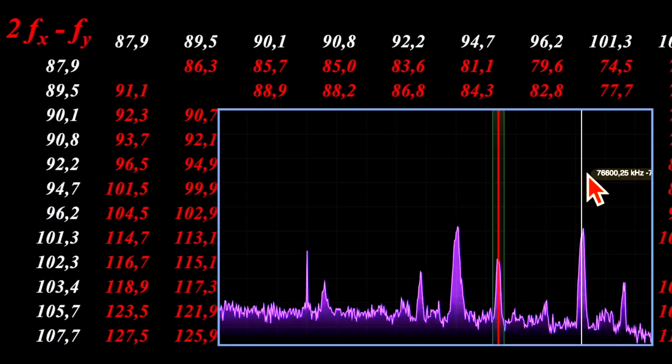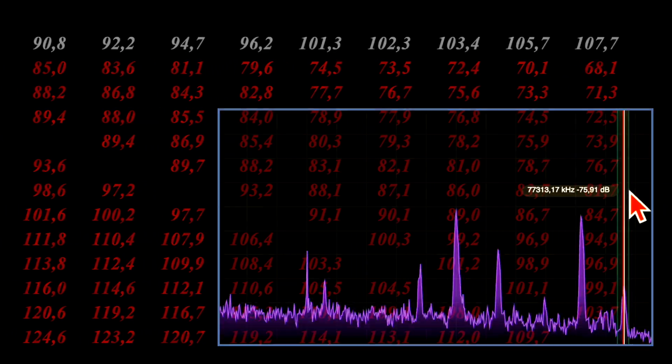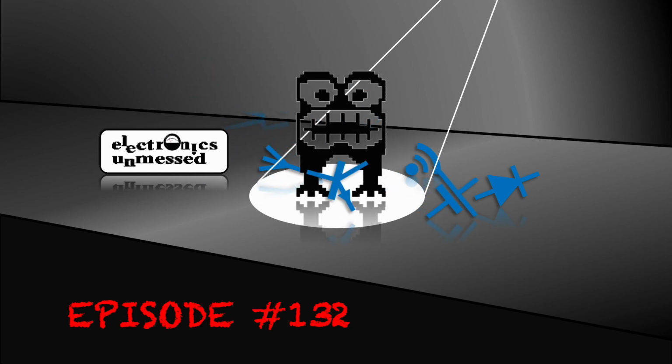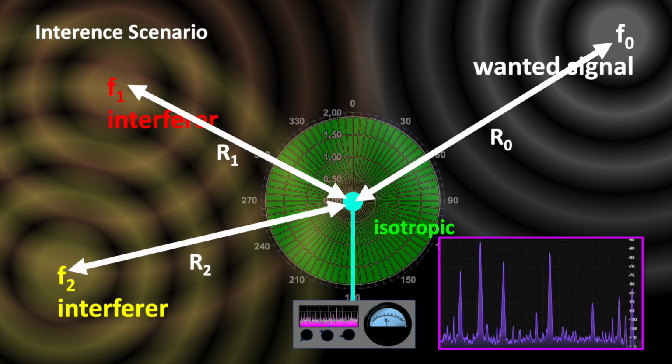Today we are detecting and studying intermods using an SDR receiver. Intermods are affecting you more than you think.